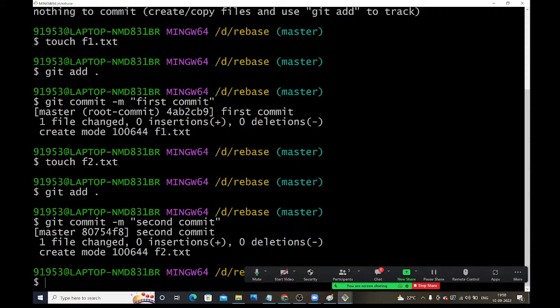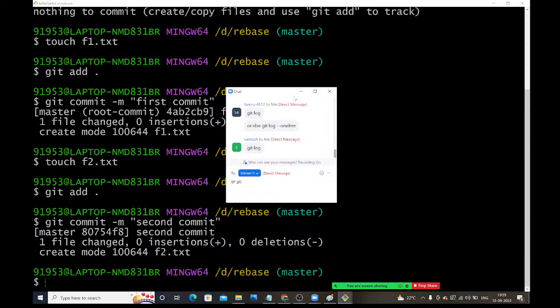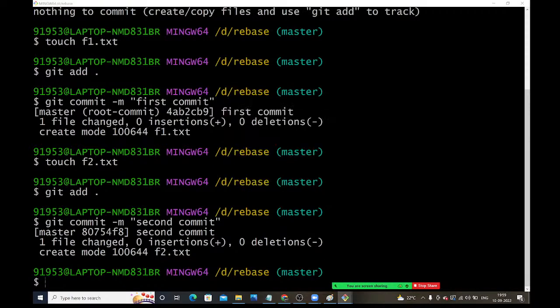For that, which command do I need to run, guys? You guys need to tell the commands. Already we discussed all these commands. If I want to see the commit history, which command do I run here? Here, git log. We need to use git log. Observe very carefully, guys. Git log.